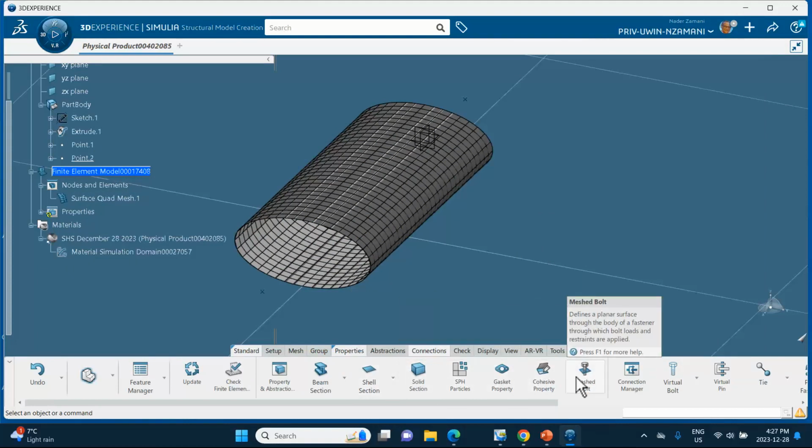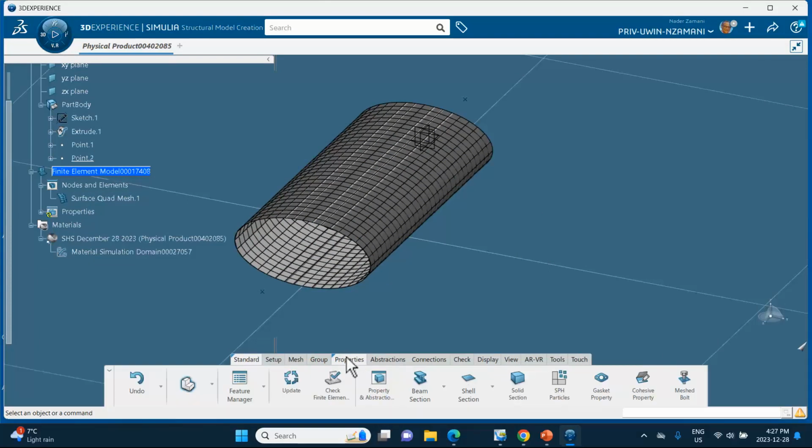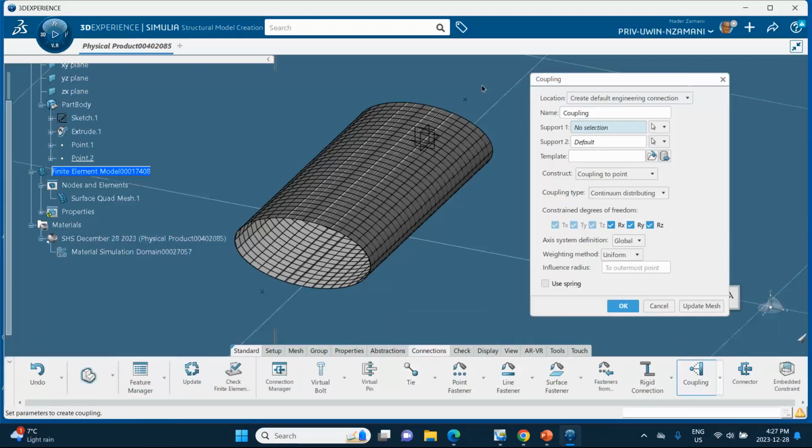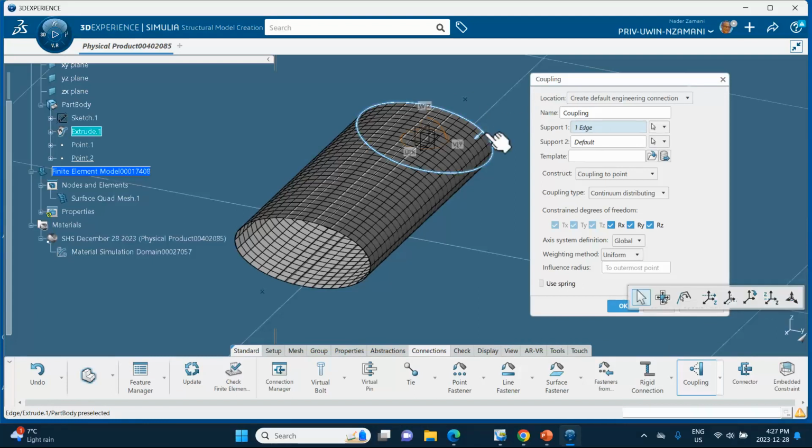Where is that? Under... Let me get to connections. Let me get rid of this. Unpin it. Okay, connections. Here's the coupling. The first one, coupling one, is going to be the moving one. So for the support one, I select that edge, and for support two, I select that point. That's the moving point, right?